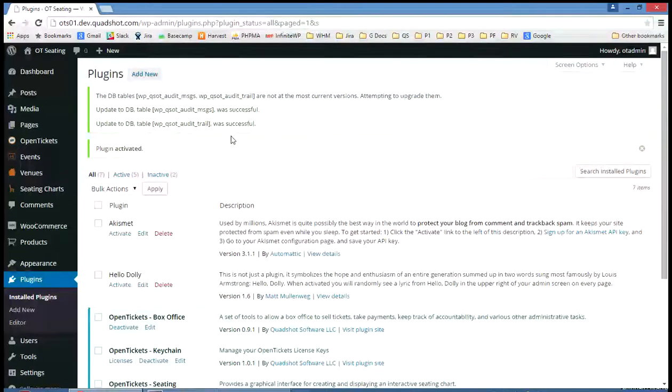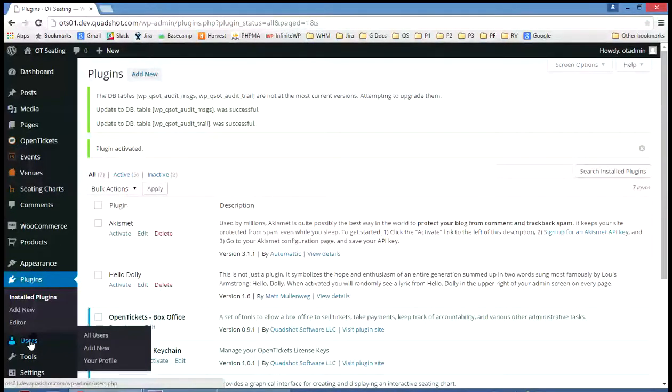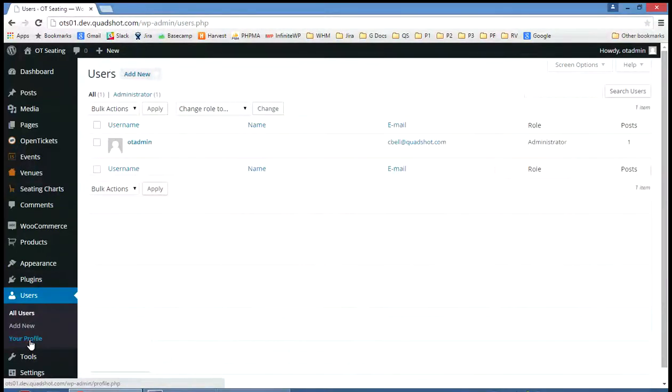The first thing to show you is a couple of new roles that installing the box office plugin has created. We strongly suggest that you create new user accounts for any of your box office staff who are going to be selling tickets, primarily because this creates a detailed audit trail showing exactly who did what, when, and for example, if discounts or coupons were applied.